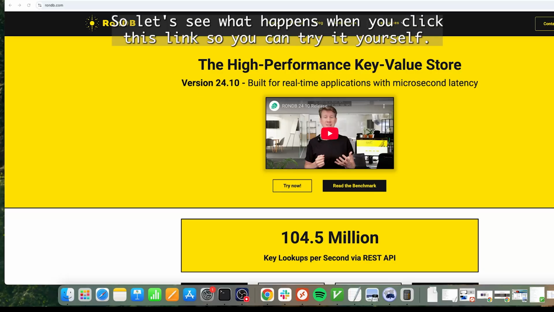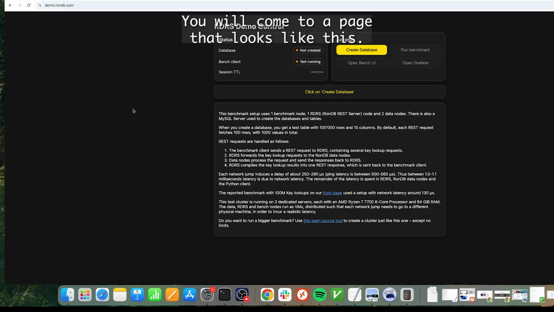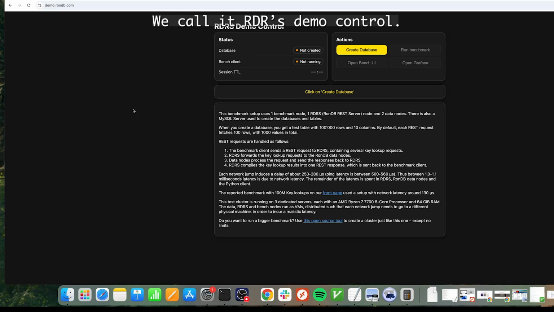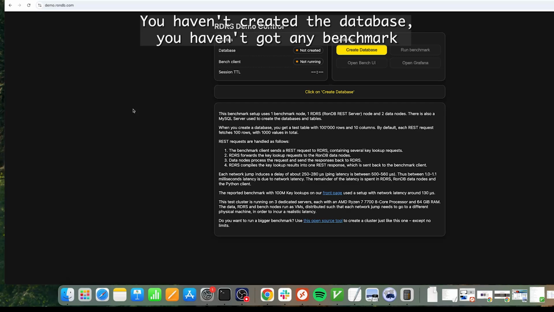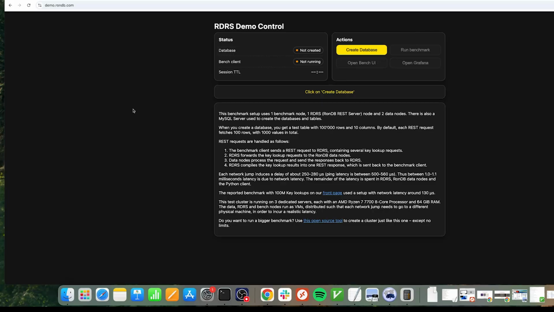So let's see what happens when you click this link so you can try it yourself. You will come to a page that looks like this. We call it RDRS demo control. So at the moment, nothing has happened. You haven't created a database, you haven't got any benchmark client up and running, and you haven't started your session yet. So you will be able to run this session for 15 minutes.